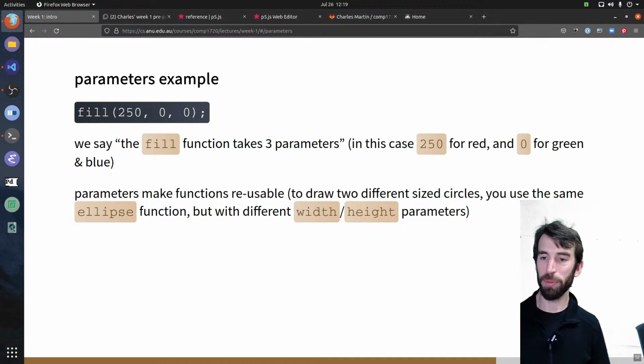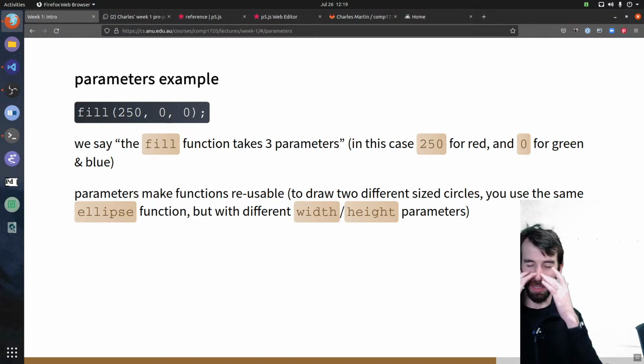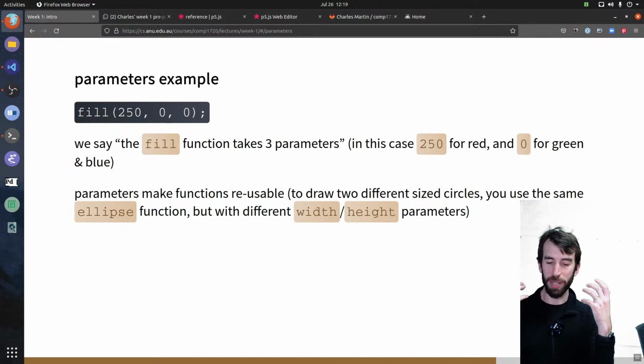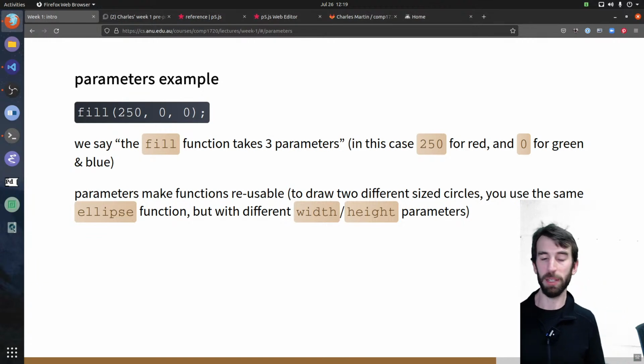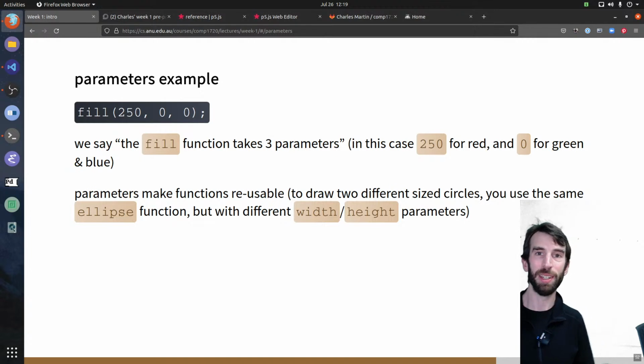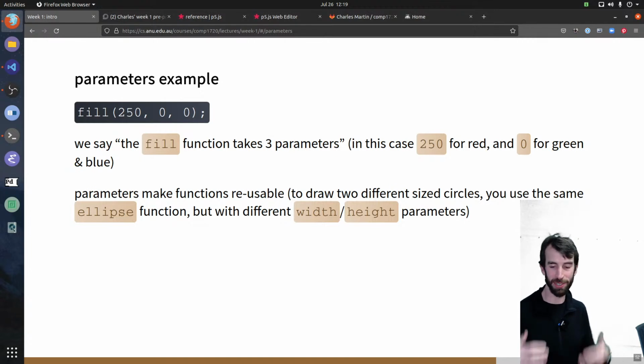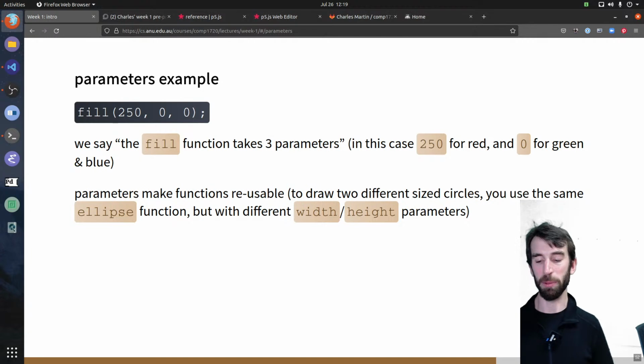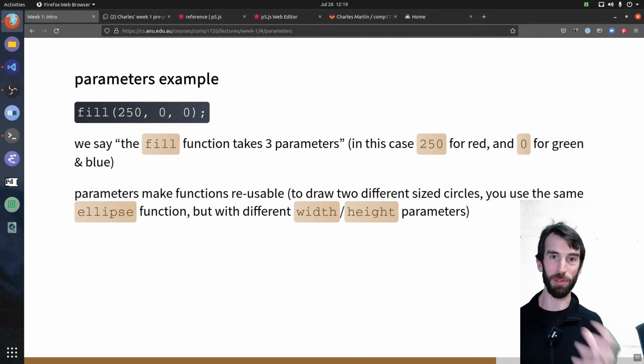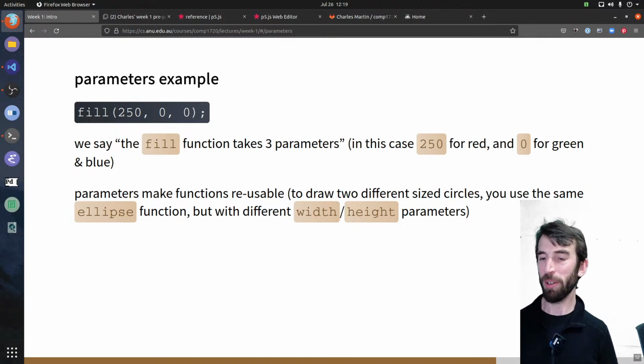Now, the good thing here is that these parameters mean that our functions are reusable. So in computer programming, our fill function can do a lot of different stuff. It can fill objects with lots of different colors. And that seems sort of obvious, but within computer programming, it's something which is not completely obvious, that one line of code should be able to do lots of different things depending on what numbers you put in there. But that's how it works in JavaScript.